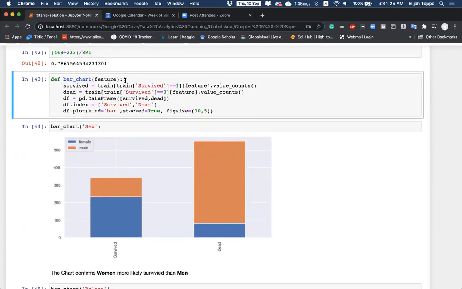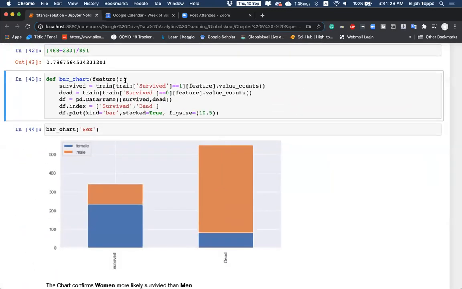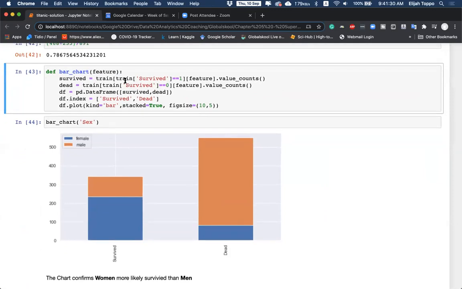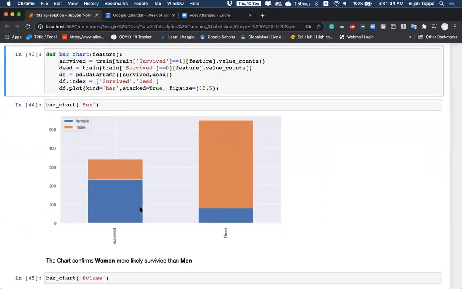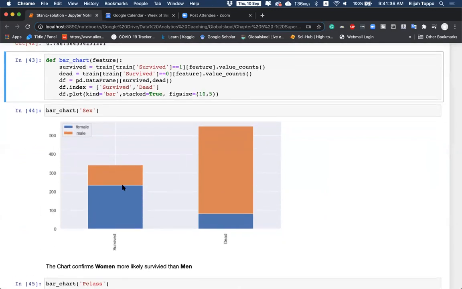So first, I'm defining a function called bar_chart, and the purpose of this function is that I can get a plot like this. Okay, so maybe first let us look at the plot, then we'll look at the code that helps us to get this function. I'm defining a function called bar_chart, to which I will provide the feature. In this case, I'm providing the feature called sex, which has two different options, male and female. So sex is categorical data.